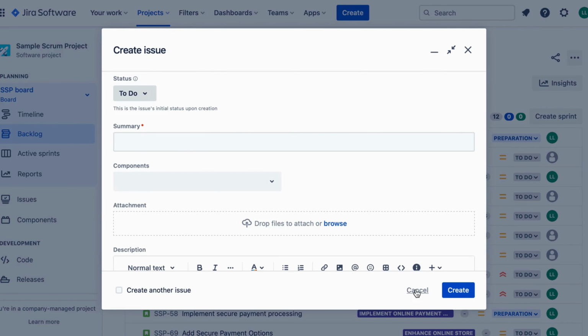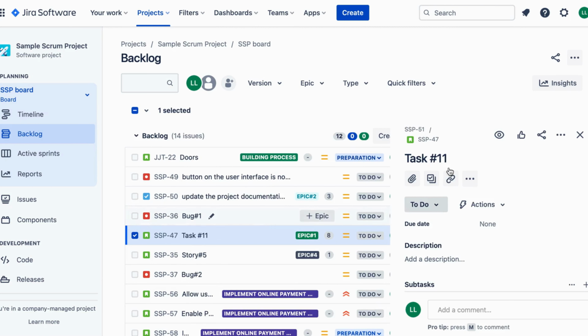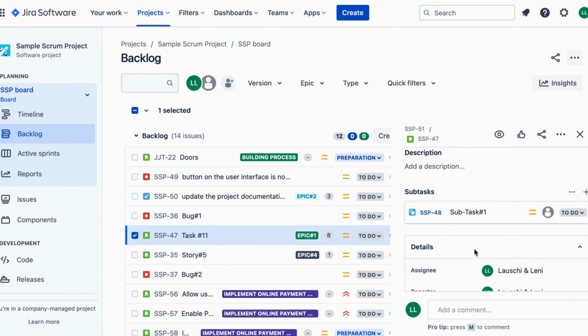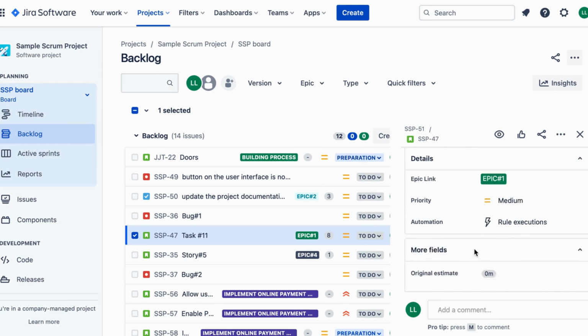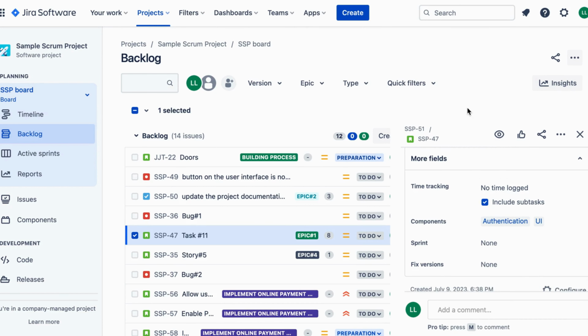To add a component to an issue, simply open the issue you want to work on. Look for the Components field, usually found on the right-hand side of the screen. Click on the field and a drop-down menu will appear, showing all available components. Select the relevant one or even multiple components if needed.